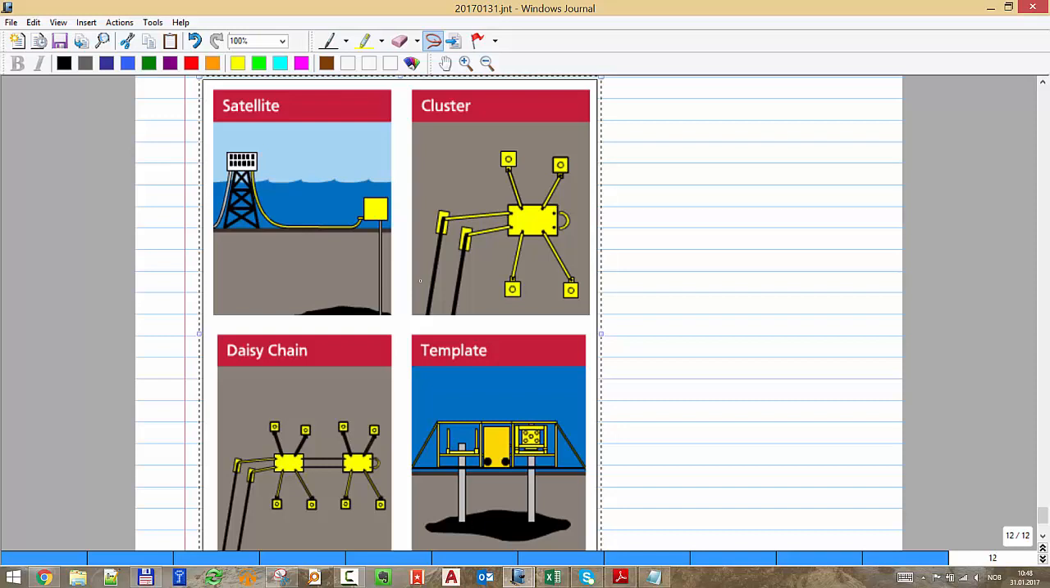And you have then that the wells can be inside the template. That's what we use in the North Sea.